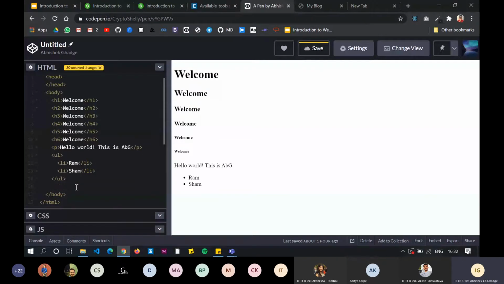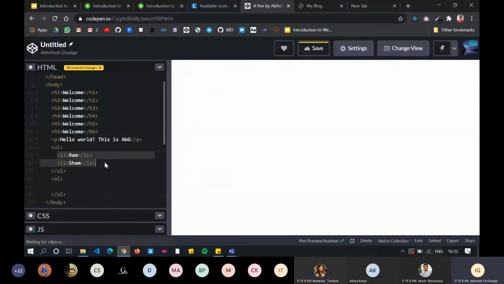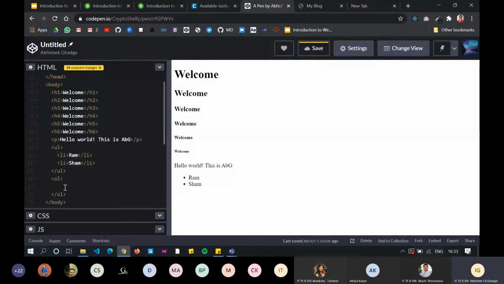Then the OL stands for ordered lists. In the OL, if you type the same thing over here, see, it takes it as 1, 2. That is an ordered list, and that one is an unordered list. That's the thing.